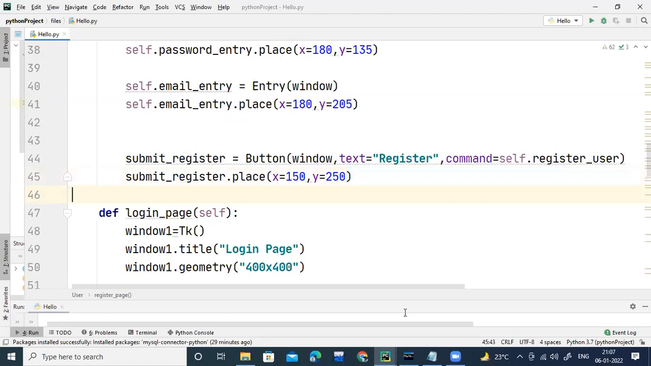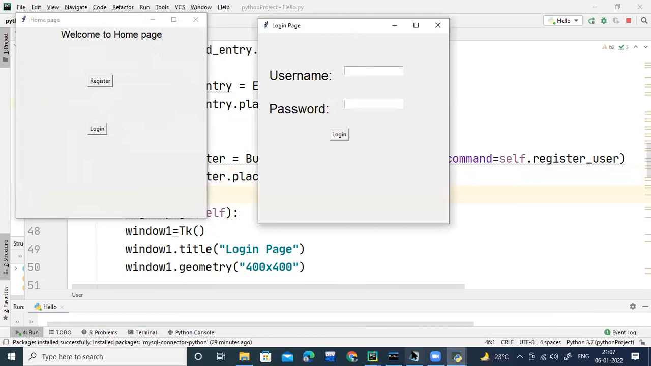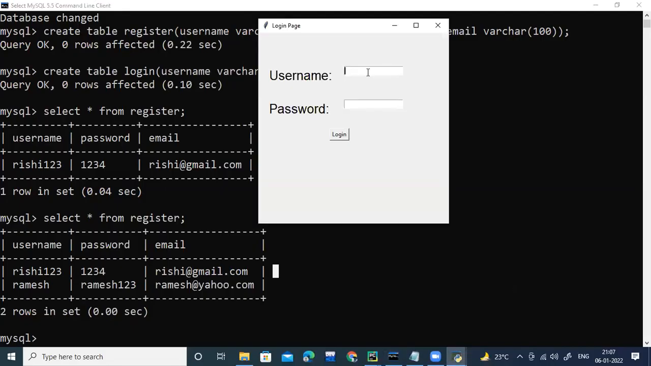Now the main thing, sir, what about login? See here, login is very easy. Suppose I'm opening my login page. Suppose I'm entering the username Rishi123 and giving the password 1234. So what is the role of the login page here?